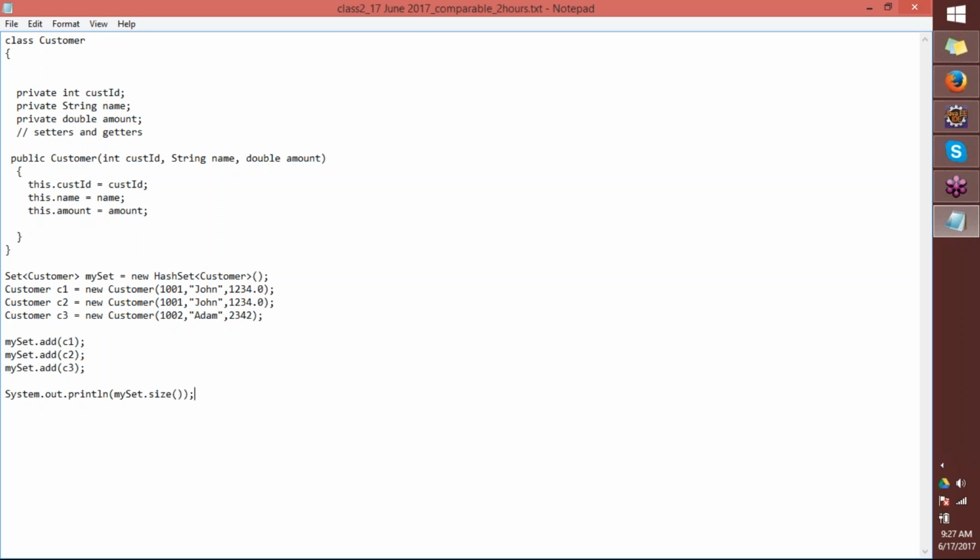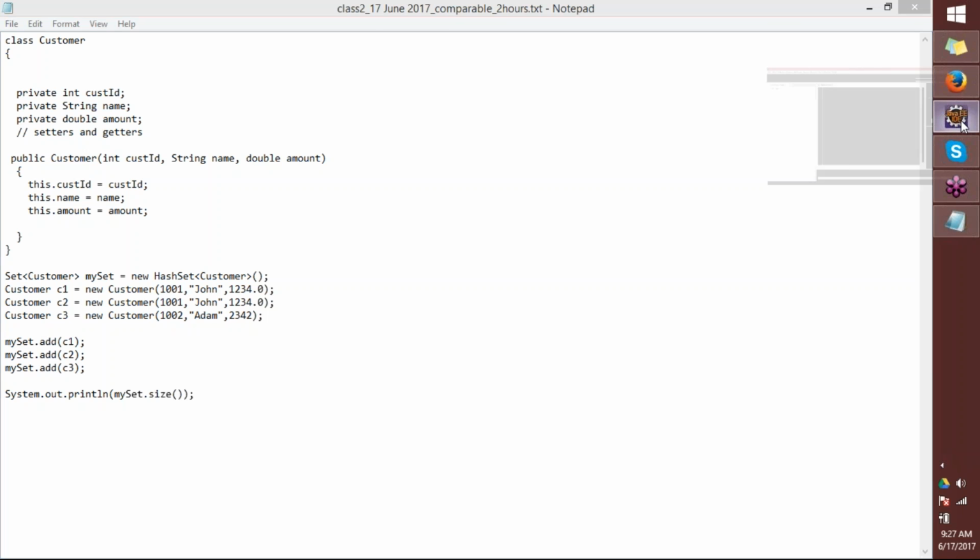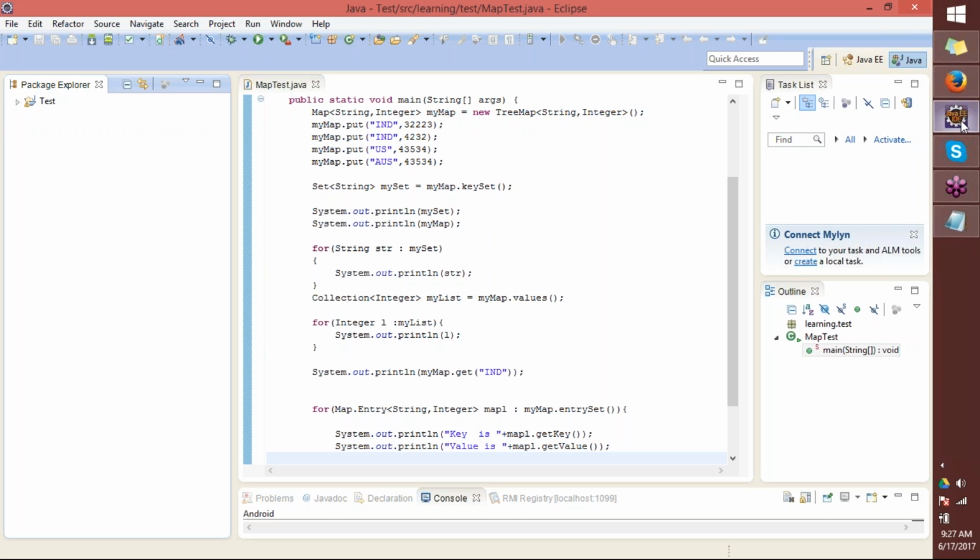Can you open Eclipse quickly? Yeah, so I ran most of the code. We just need to copy paste here. Yeah, I will do that. Let me do it first.